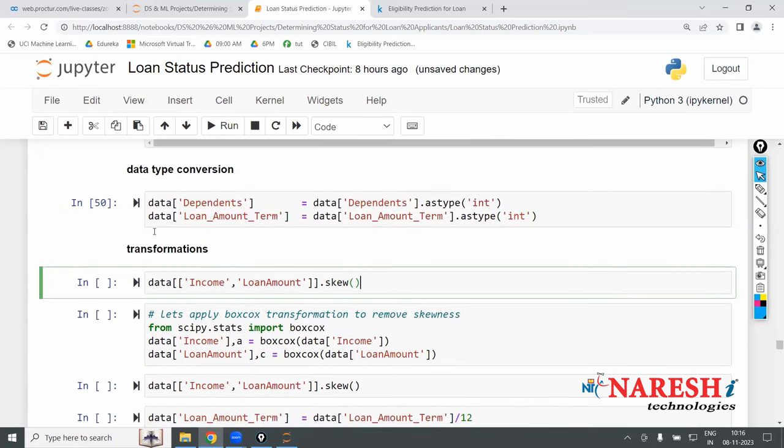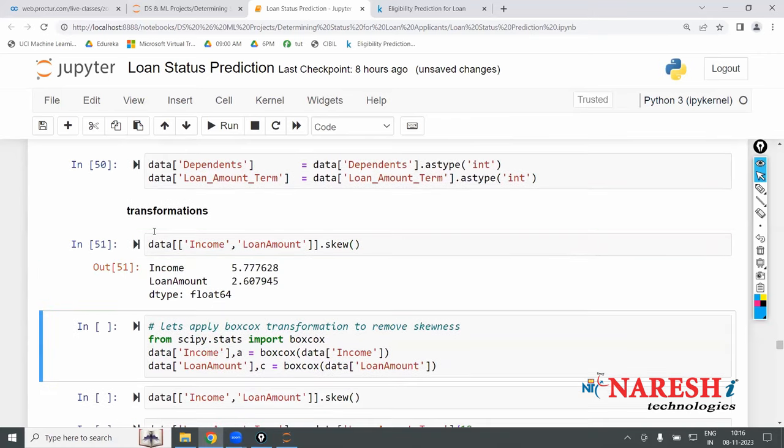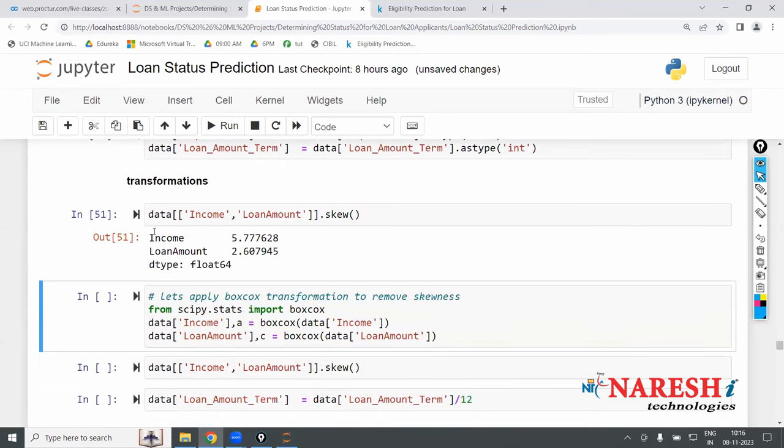Now, once encoding is completed, you are going to do the transformation. As we have already observed, there is skewed data, right skewed. So I'm going to apply the Box-Cox transformation for each variable. Why Box-Cox only? Why can't you apply log transformation? Right skewed means log, root transformation and Box-Cox.